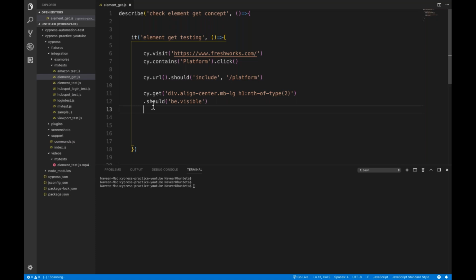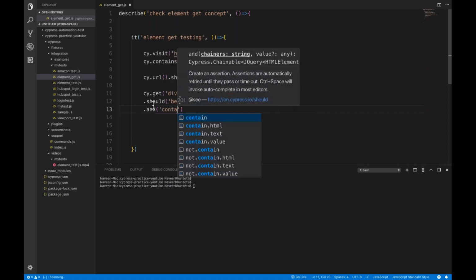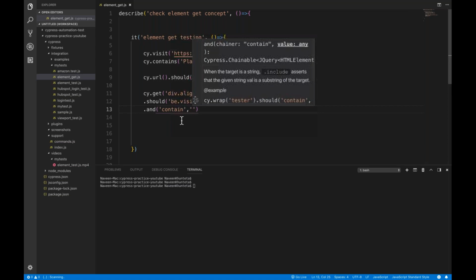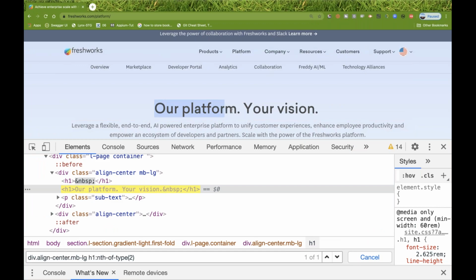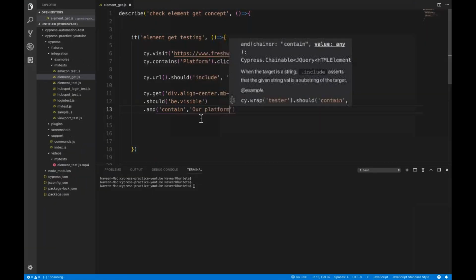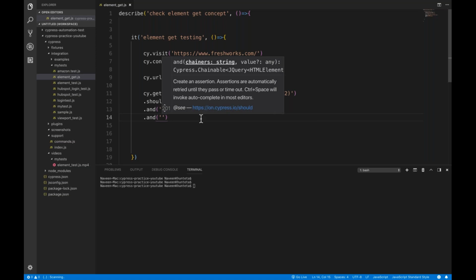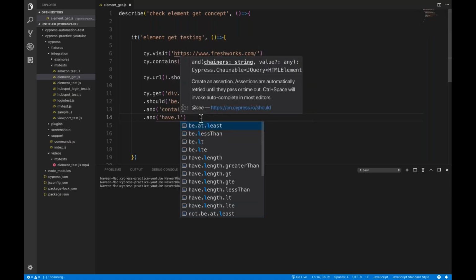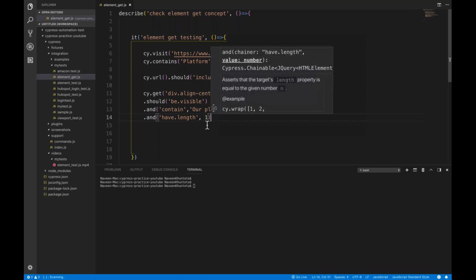If you really want to write one more assertion, like this, I simply say it should contain our platform. This text, like this, you can write it. If you really want to write one more assertion, I'll write have dot length. It should have the length. It means how many h1 are there. So we have only one h1, so I'll write one. So one simple test that I have written.